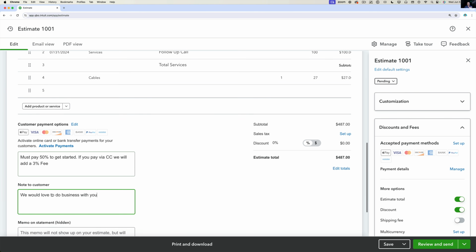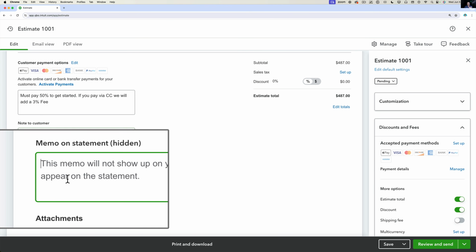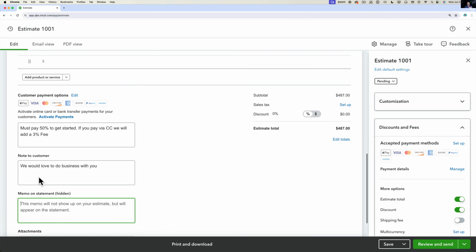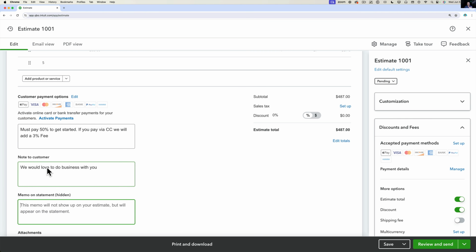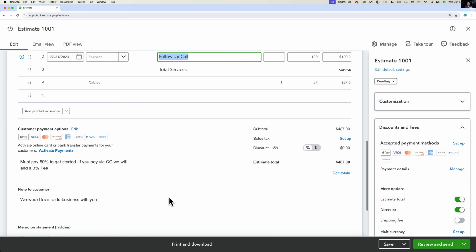And here on the memo on statement, this is hidden and it will not show up on your estimate, but will show up on the statement. So here's just information you have where you can add additional notes. Keep in mind that here in the description, you could also add additional notes. So how you want this to be presented is going to be up to you.